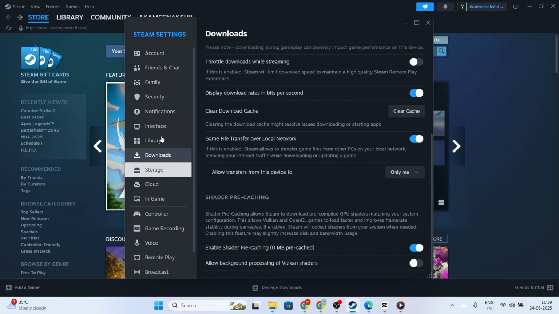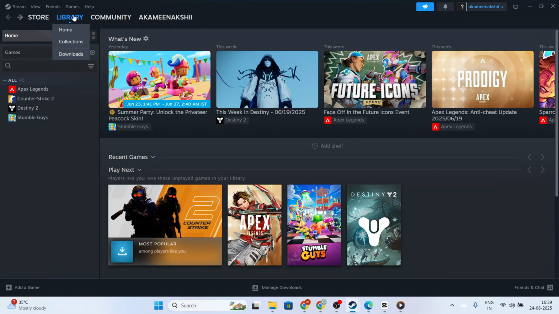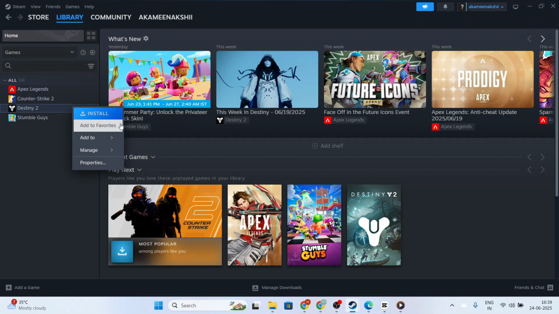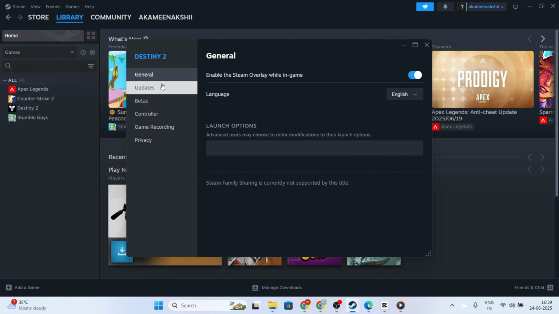With a new storage space set up, let's move those games. Head back to your main Steam window and select Library to see your list of games. Find the game you want to transfer and right-click on it. A context menu will appear, and you need to choose Properties. A new window will pop up, and from here, find and click on the Local Files tab.